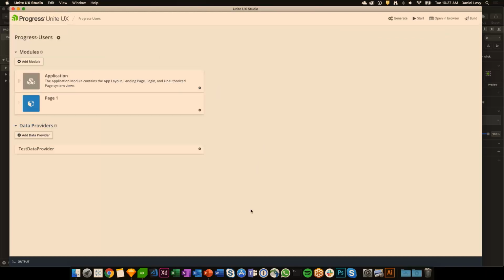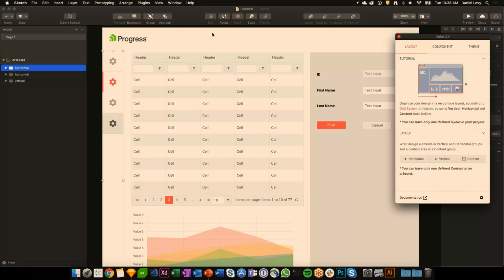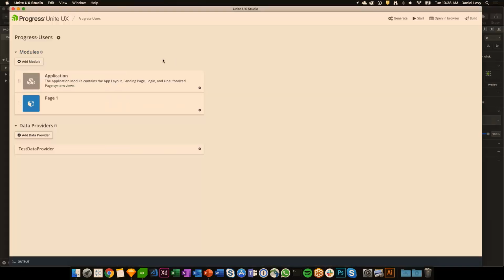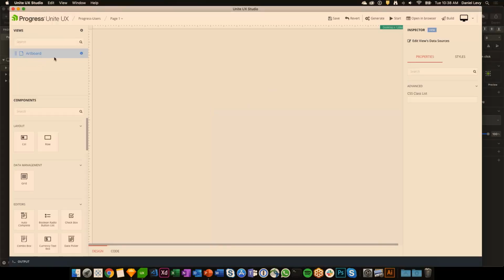So here we have two main parts of the application. We have data providers, which are used for data connectivity and getting the data from different data sources. Currently, we support local data provider, which is a single JSON data, and also generic REST API services. The other main part is the modules. They map directly to the pages in the Sketch, and each artboard from the Sketch page is mapped to views.